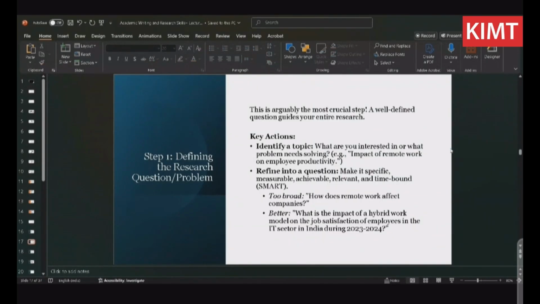The key action we do is first we find a topic, like what you are interested in or what you think needs problem solving. Here we have given an example: the impact of remote work on employee productivity. I just want to see if my employees are working from home, let's say 3 days a week, and 3 days they are working from office.